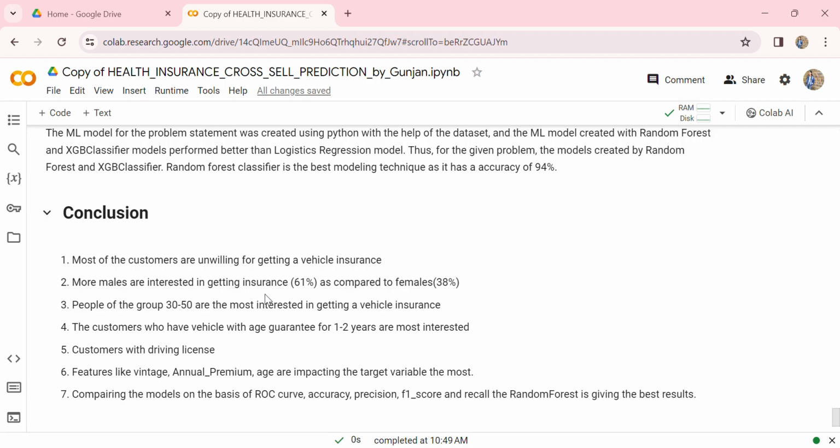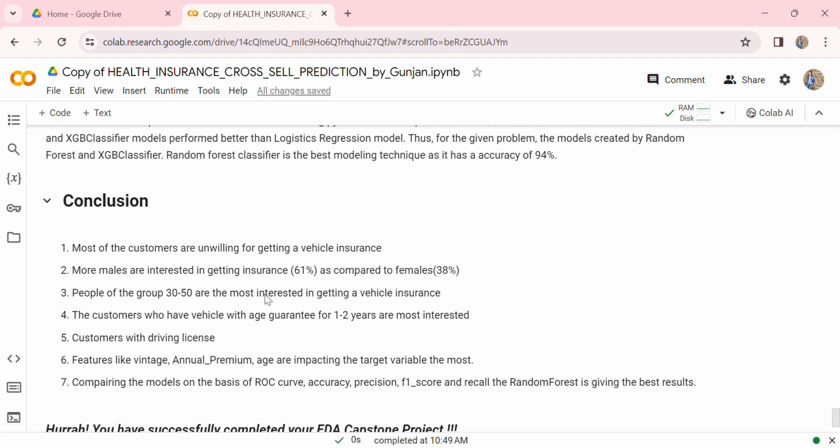Then comparing the models on the basis of ROC curve, accuracy, precision, F1 score and recall, the random forest is giving the best results. Thank you.